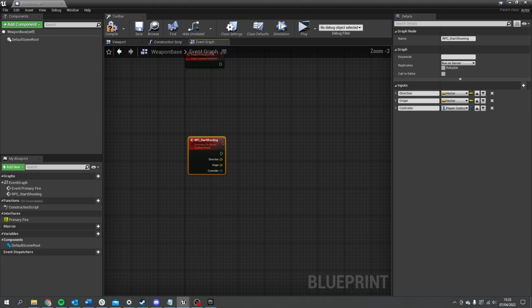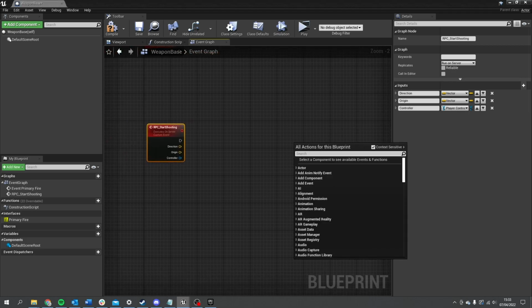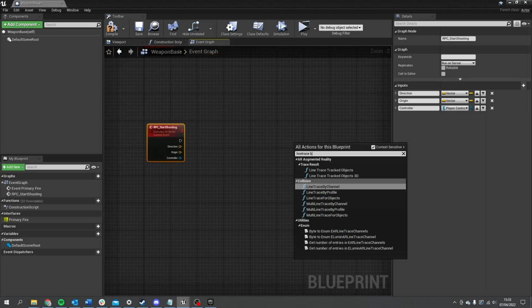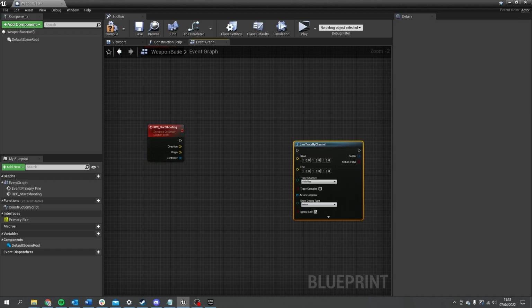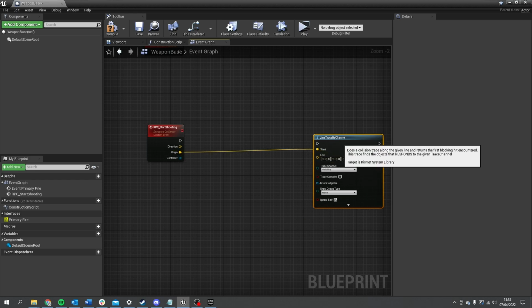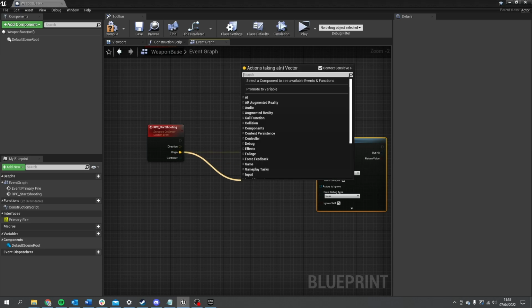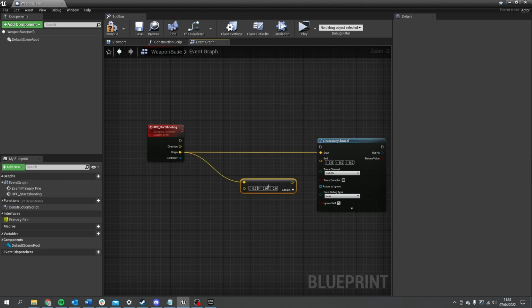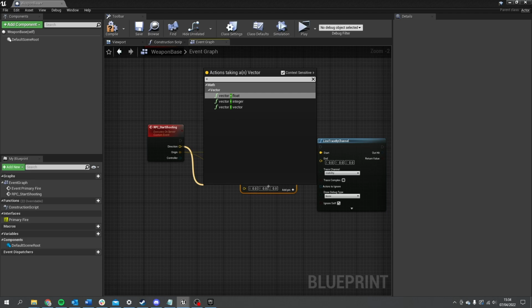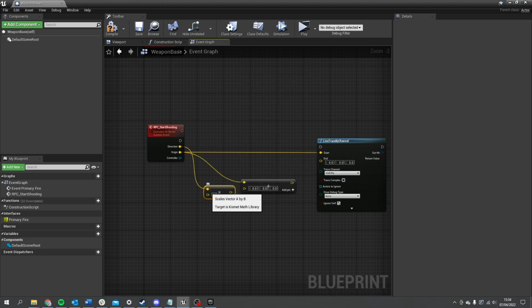So the actual firing of a bullet is a line trace. So let's do a line trace by channel. And the starting position for this is going to be our origin. So let's drag our origin to start. The end location is going to be our origin plus a vector. And it's going to be plus in the direction multiplied by the range of the weapon. So let's multiply this by a float, and that'll be the range.